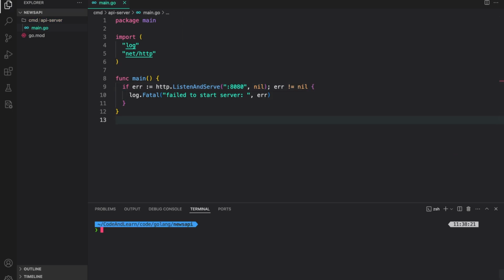Let me clear the console and try to run it. go run cmd api server main.go. We got nothing printed to the console because we are not printing anything, but our server is now running.